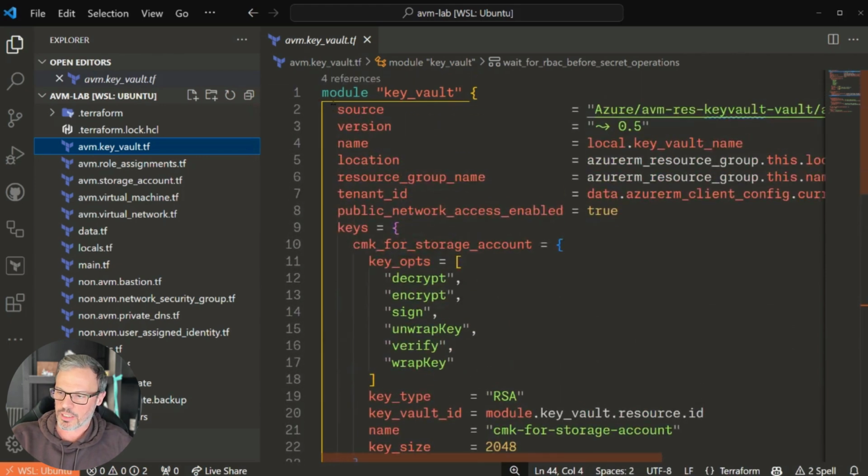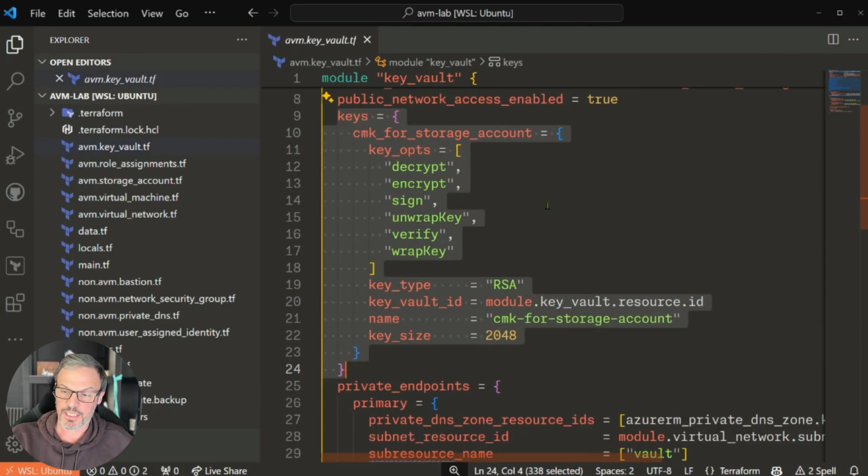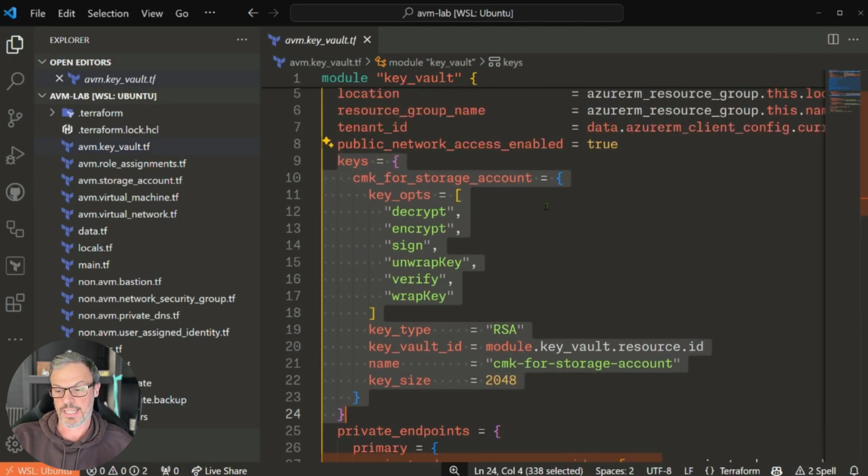You can see here that it's a reference from the registry. We've got some pretty standard inputs. We've got support for the child resources in terms of keys here. What we're doing is creating a key, a customer managed key, for a storage account. So we've got that defined there.